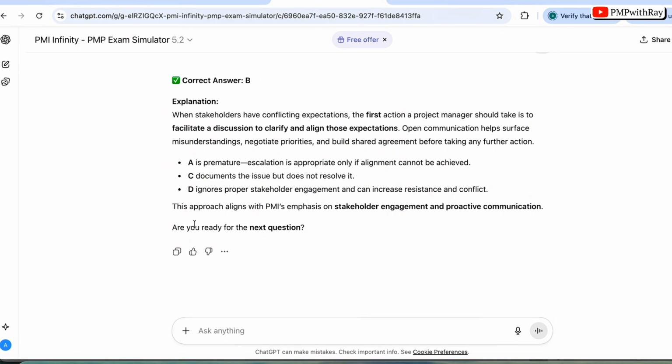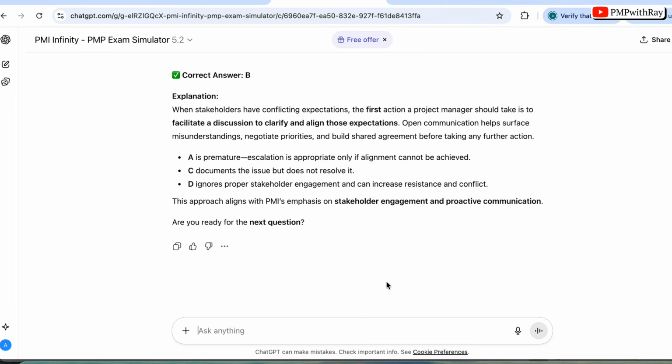Now, once it has given you that explanation, it is saying, are you ready for the next question? And this is where you start to use the interactive feature of a large language model. Now you can say that I find this question very easy.